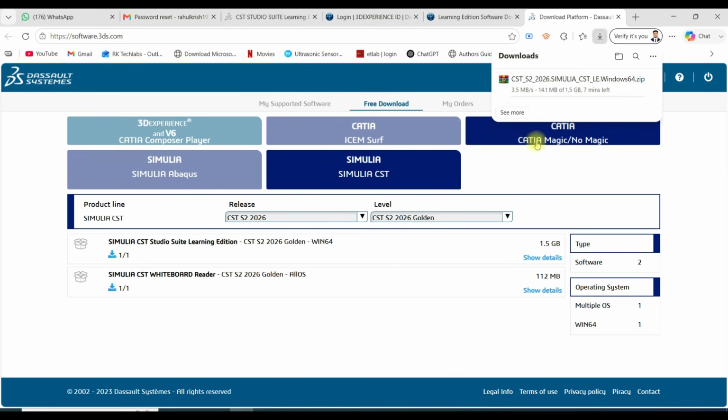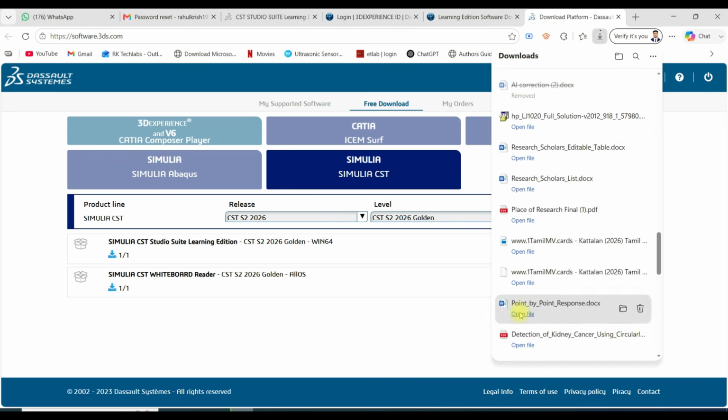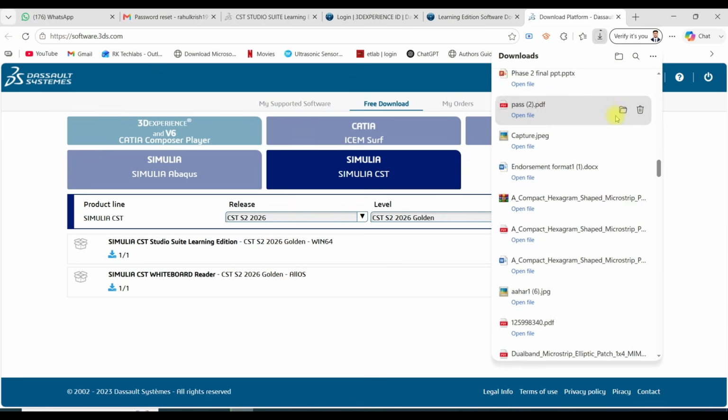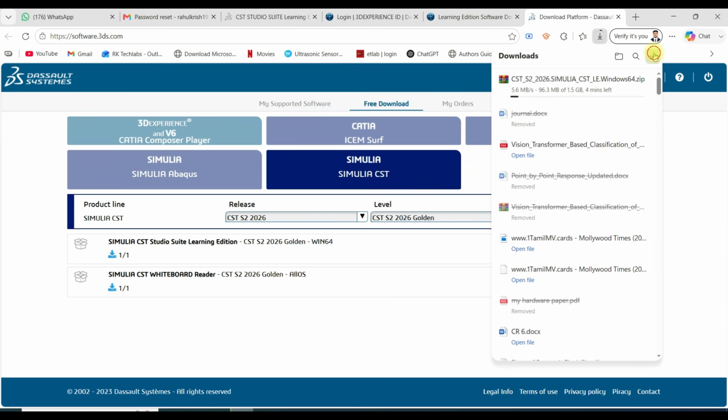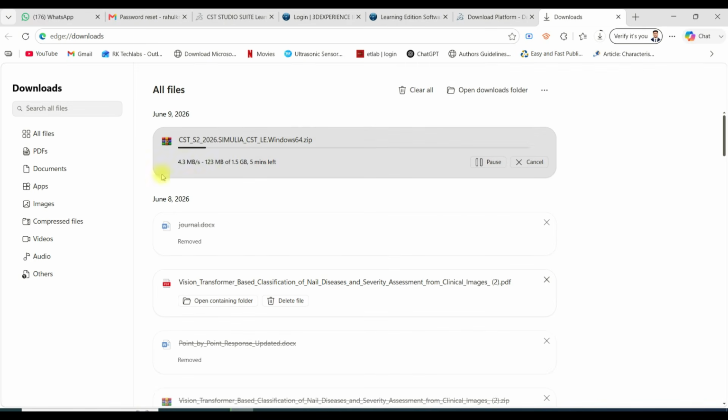Once you click on the download, it starts downloading. You can see more options. Open download page. Now you can see that it's 1.5 GB and it is officially downloading, and after that you can go for the installation.